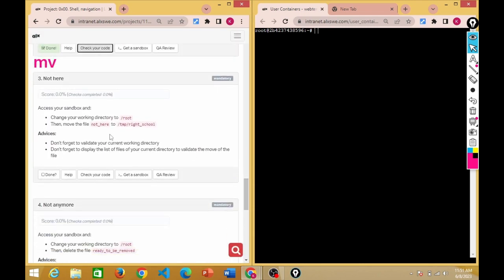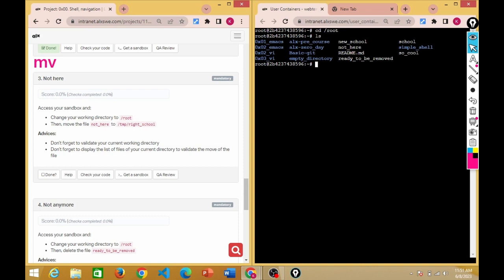Access your sandbox, change the working directory to root. Of course you remember we have done that a couple of times. We use cd root. Okay, so I hit enter, and what we are expected to do here is to move the file not here to /tmp/write school. So if I list now, you discover that there is a file called not here. They want us to move this file into another directory. So that is what we are going to do.